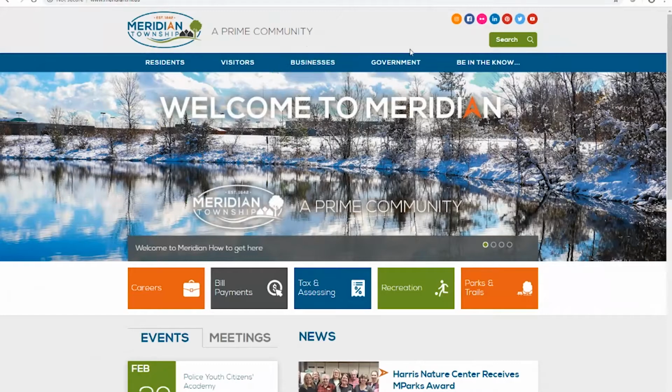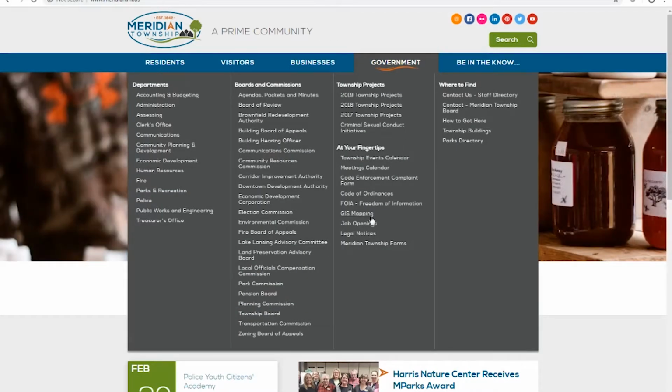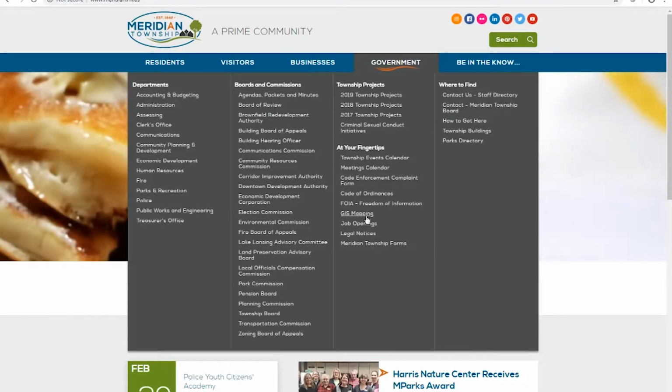So when you go to the Meridian Township website, we first need to know where we find the maps, and we're going to have Kara walk us through that process. Okay, so once you get to the home page, you're going to go up to the Government tab and go down to At Your Fingertips, and there is a link here called GIS Mapping. If you click on that, it will take you to our online parcel viewer. So here, this is the main page that it takes you to.